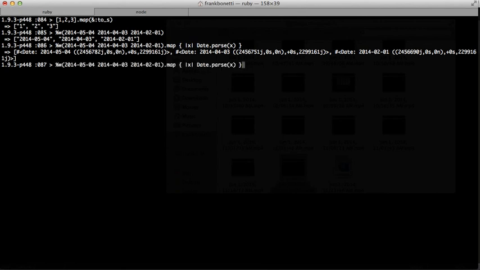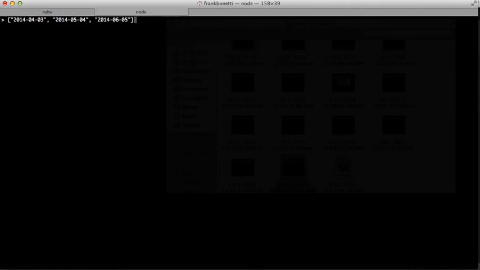Now, this is a little bit silly what we're doing, and to explain why this is silly, I'm going to switch over to another language that does support first-class functions as methods, and that's JavaScript. So let's do the same thing we were doing in Ruby, but in JavaScript instead. We're going to call map. We've got this anonymous function, and we're going to call Date.parse on each object that's yielded. Okay, so that returns what we would expect.